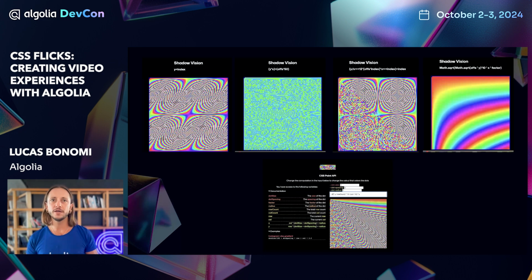It's on my CodePen. Just look for Shadow Vision or CSS Paint API, and you will end up on this experiment where I manipulate box shadows to create cool visuals.